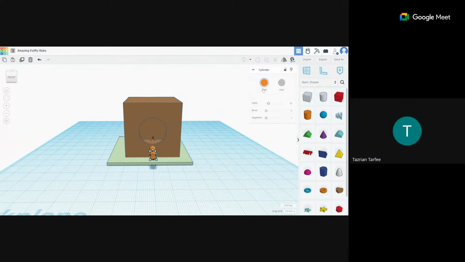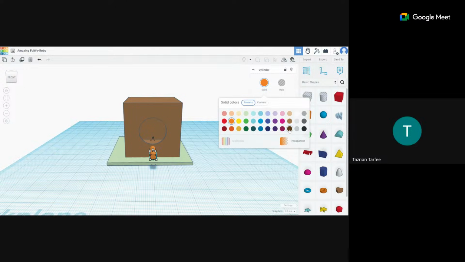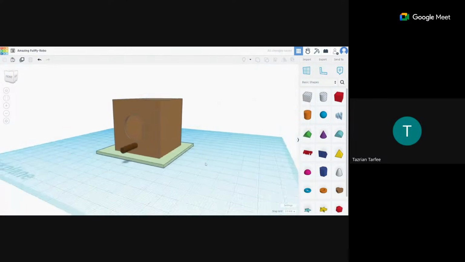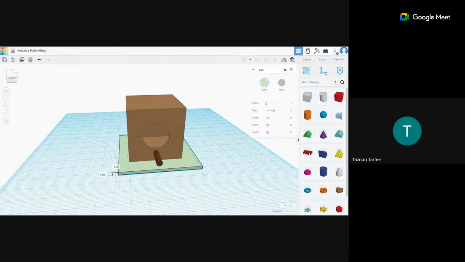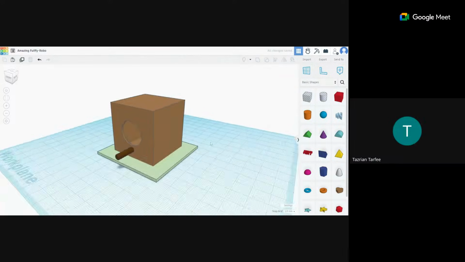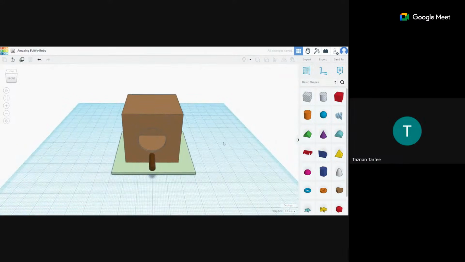This dowel that I have right now, it's orange and I want to change the color of it to dark brown. All right, there we go. Okay, perfect. Now we have a base, we have a birdhouse, we have a stand.